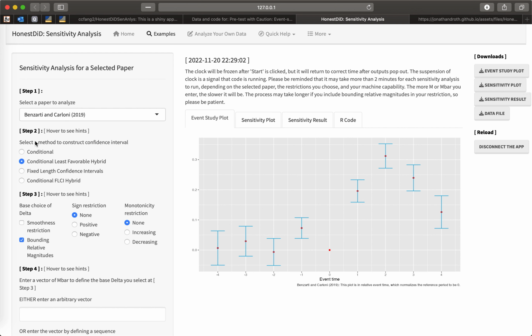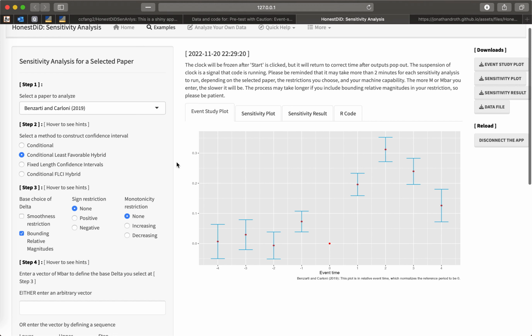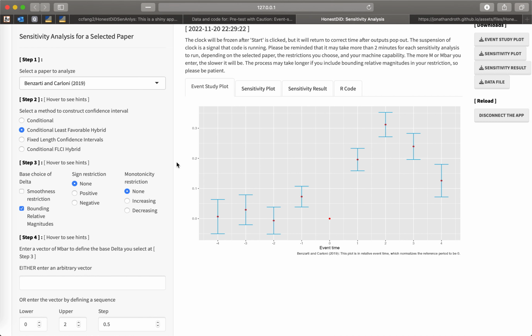At step 2, you need to select a method to construct a confidence interval. I assume that all of you have already read this paper, so you know what these 4 terms mean. At step 2, I used the conditional least favorable hybrid method to construct the confidence interval. And then we move on to step 3.